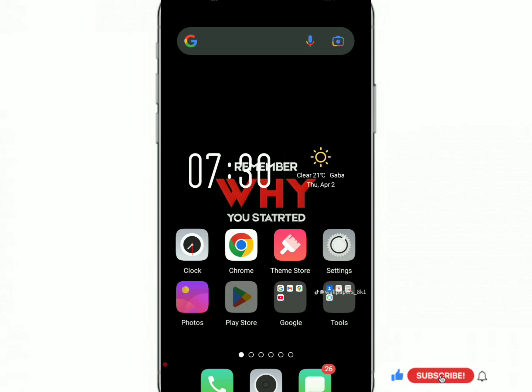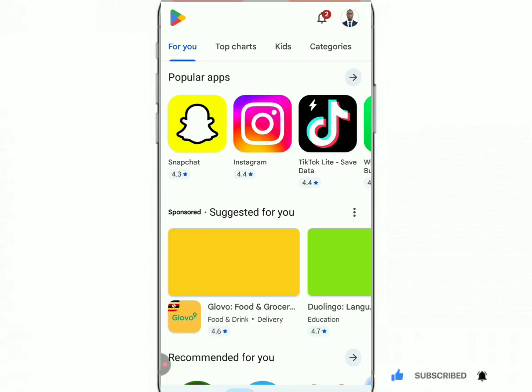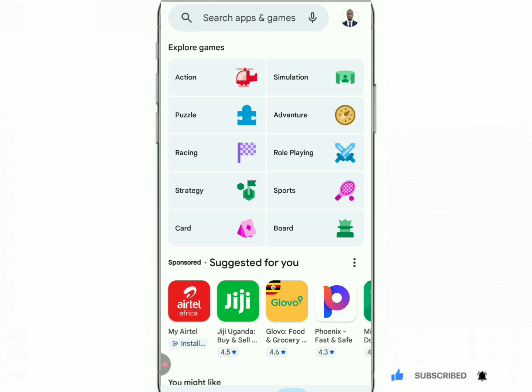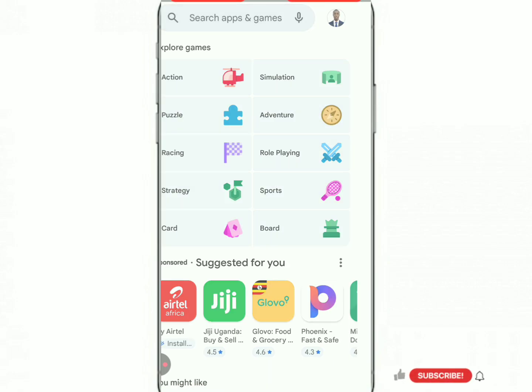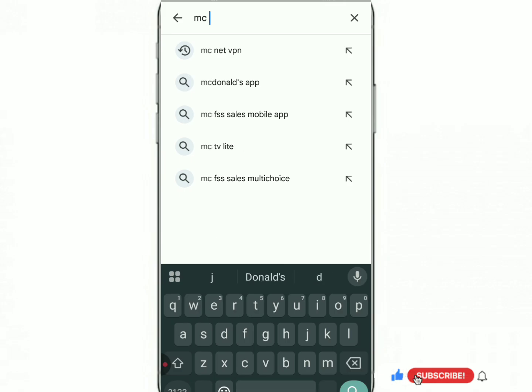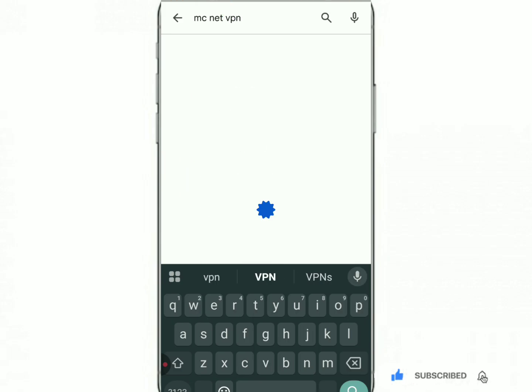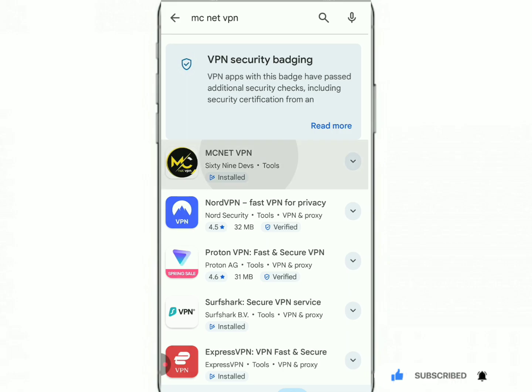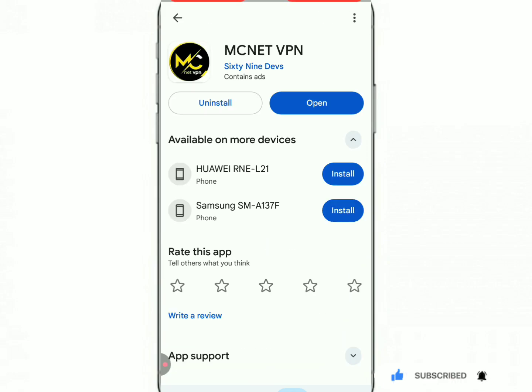So guys, let us head over to Google Play Store, and then we are going to download this new VPN application called MC Net VPN. Make the search bar active, and then once the search bar is active, type MC Net VPN. So guys, this is the application I'm talking about. Download and install that application in your Android device.